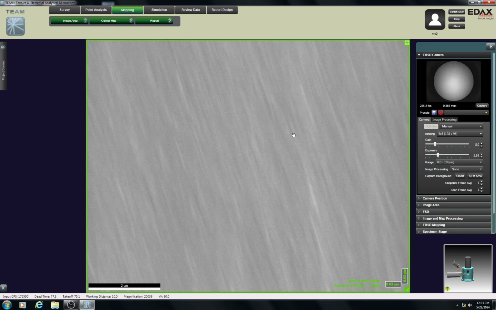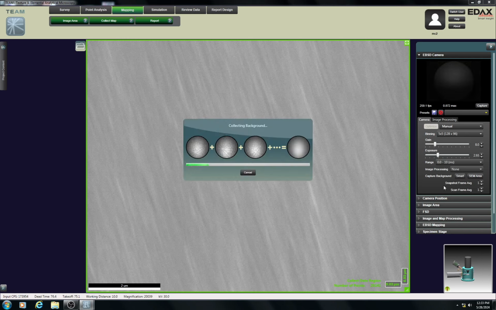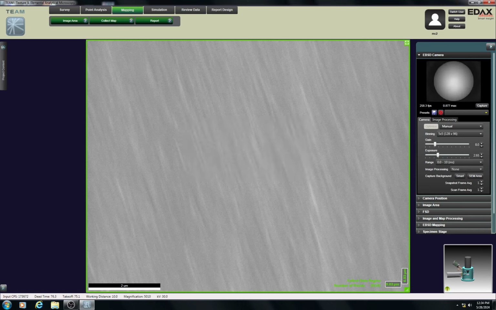So the idea is to capture more grains. So let's see what it does. Right now, you can't see this, but my SEM is at 20,000x magnification. If I click capture background smart, my magnification went to 3,334x, and it acquired the background.